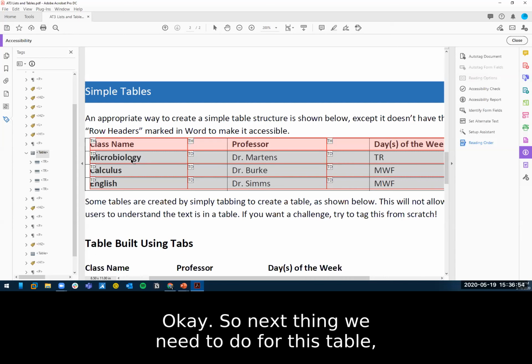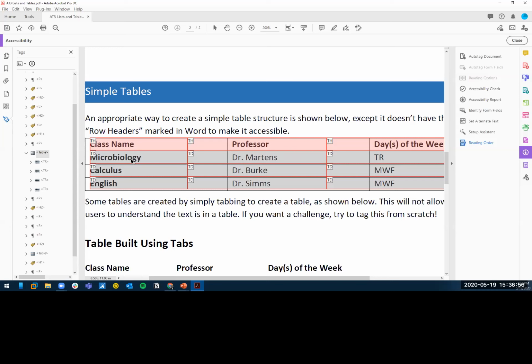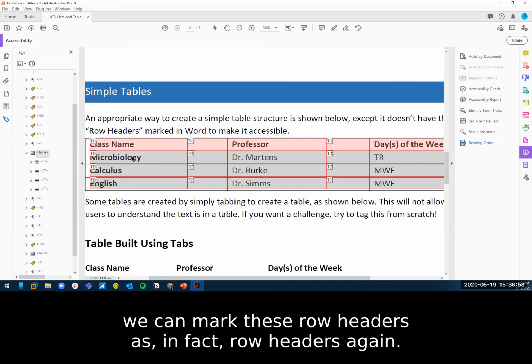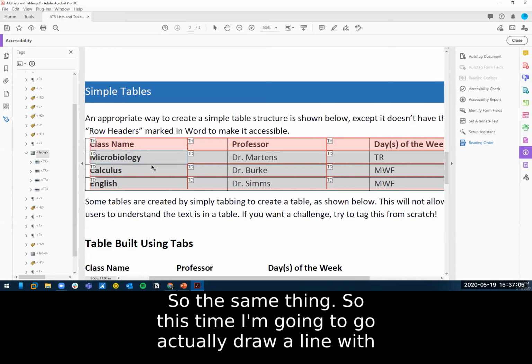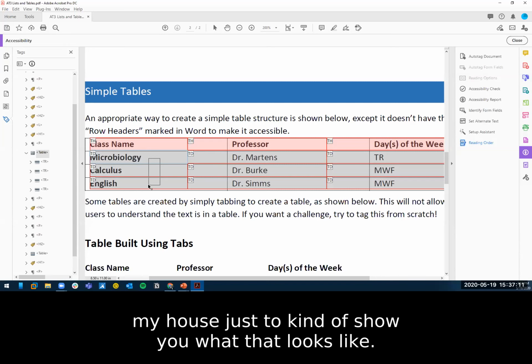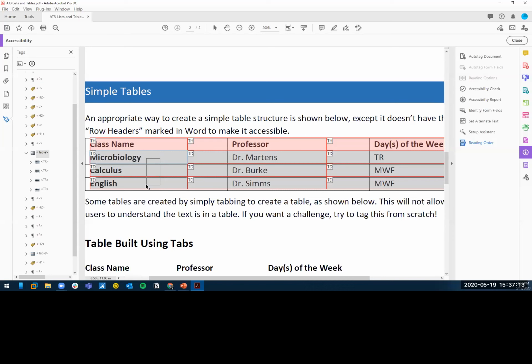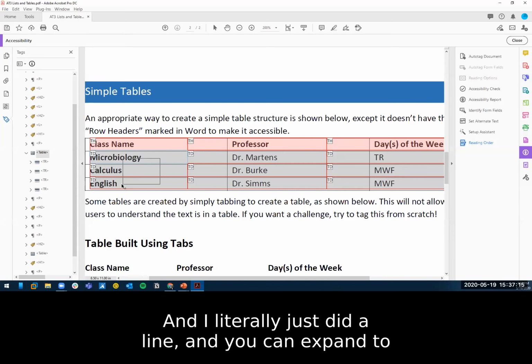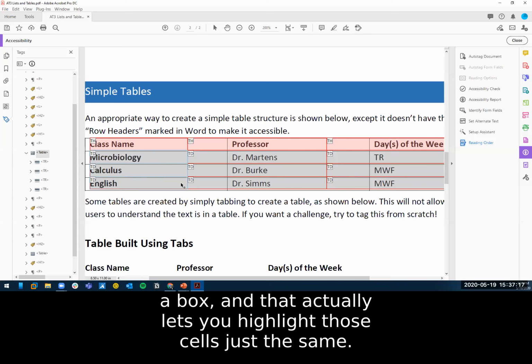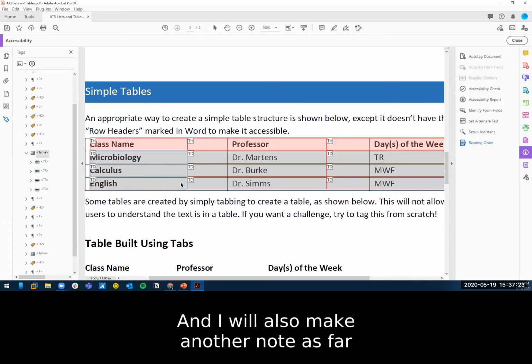Okay, so next thing we need to do for this table, we can mark these row headers as, in fact, row headers. So the same thing. This time, I'm going to draw a line with my mouse just to show you what that looks like. I literally just did a line, and you can expand to a box, and that lets you highlight those cells just the same.